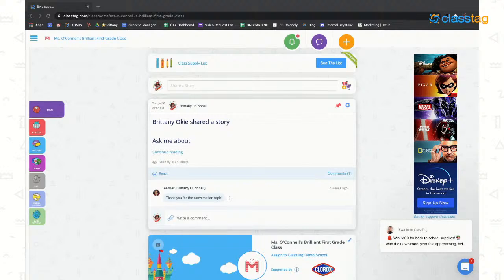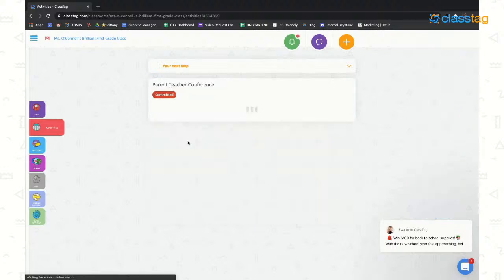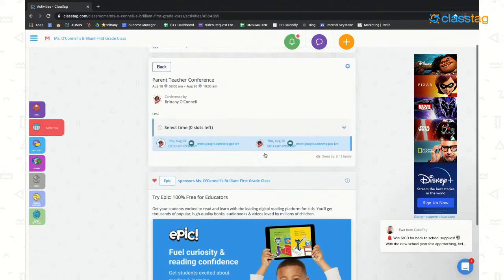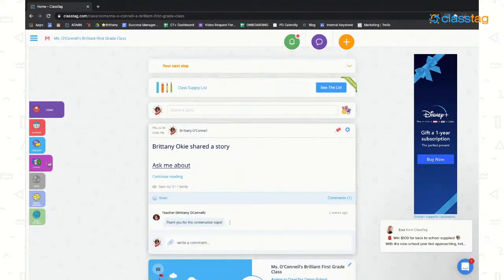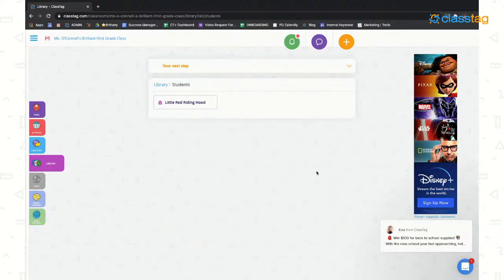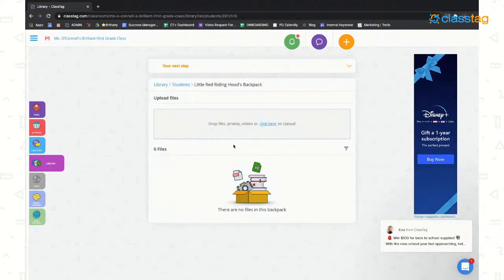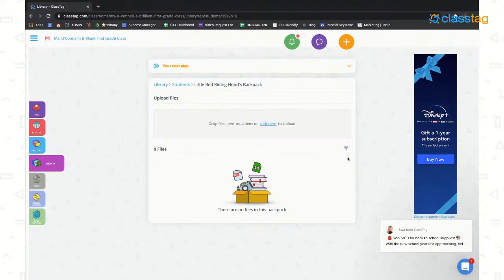And for all of our ClassTag lovers out there who really enjoy the Google integrations, coming later this fall, we're going to be updating our library to have Google integration inside there, as well as the student backpack. So then you can really be able to add any lessons you have in the library for parents to access at a later date. Being able to add in those important documents that parents can edit on Google Docs if it's a form they need to fill out and they can't come to the school.